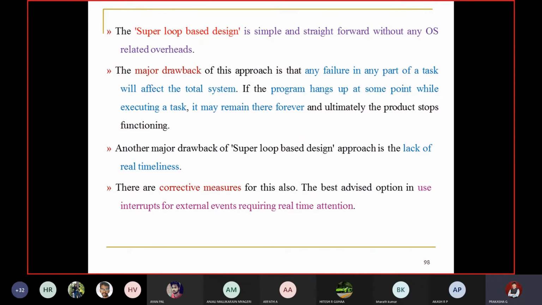Super loop based design is simple and straightforward without any OS related overheads. The major drawback of this approach is that any failure in any part of the task will affect the total system. The major issue with the super loop model is that if you get stuck in between, the entire system is going to be affected, because you cannot process further; it all depends on the sequential execution. If the third statement is not executing, the remaining statements cannot execute. Even if the last statement is not completed, it cannot come back to the first statement. That is where we are going to have a problem.